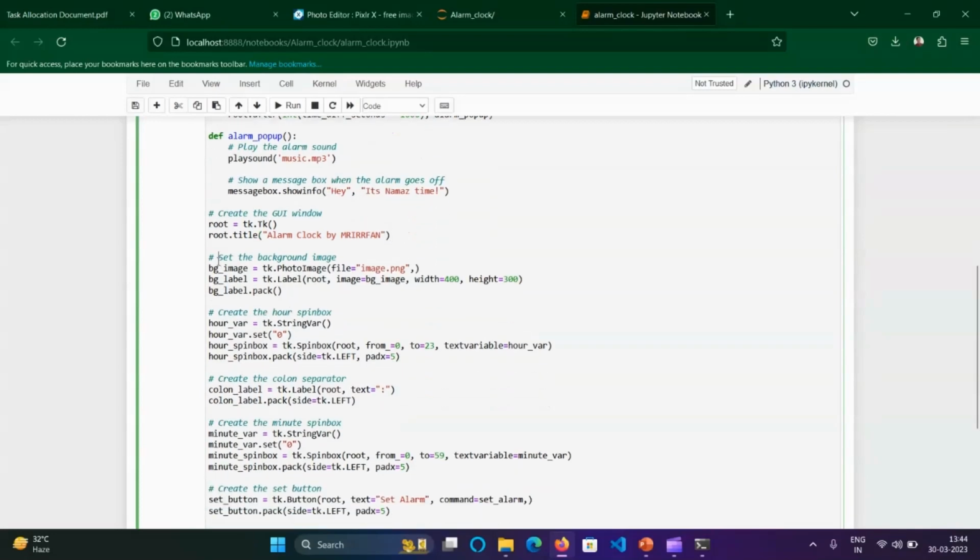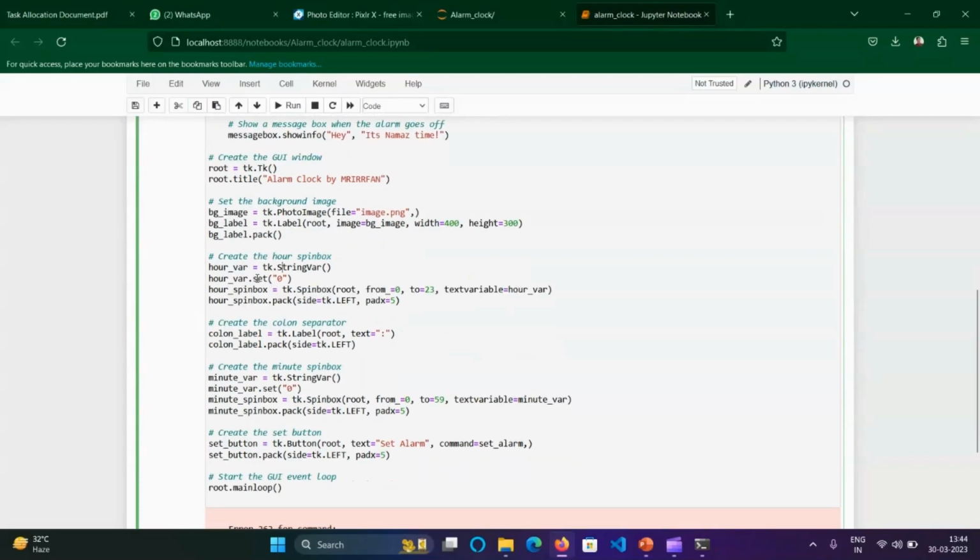And here you can see the background image setting. So I will just give the path of my background, and I have set the width and height of the image and window as well. And again you can see here, create the hour spin box. It means that there is an hour box where I will enter the hour, when the alarm will play.